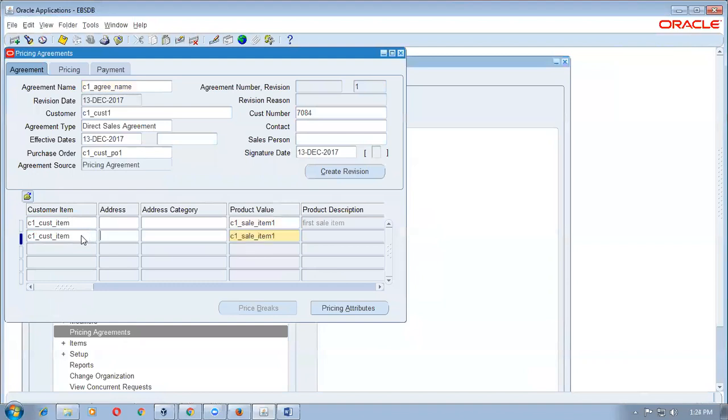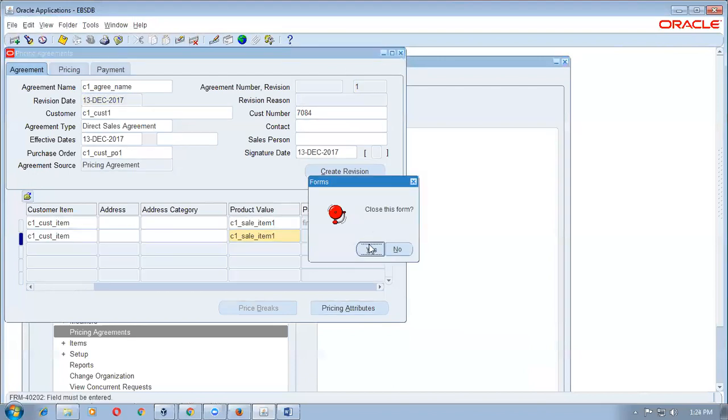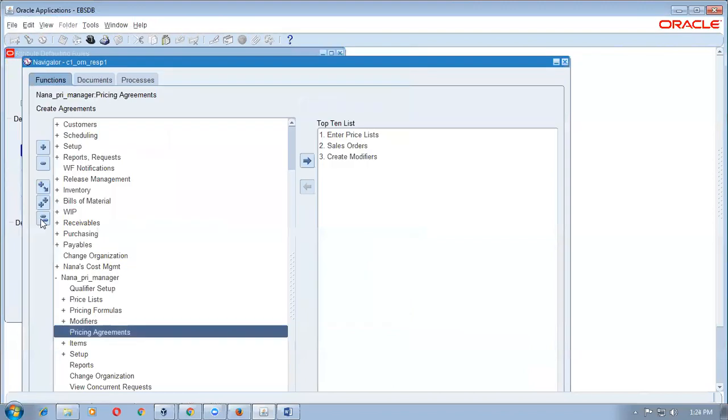So if we are entering into an agreement, a customer item definition is a must. Only then can we create an agreement for the customer. So only for the customer items can we do it. This completes the discussion on defaulting.